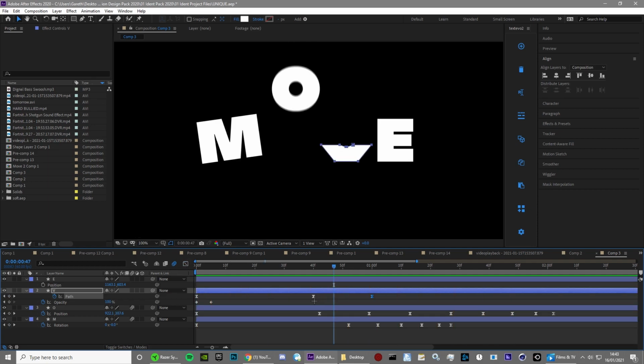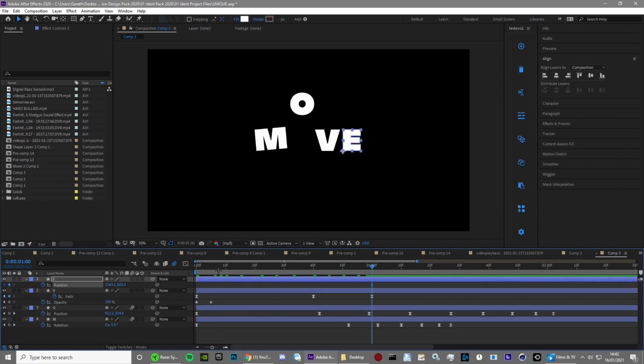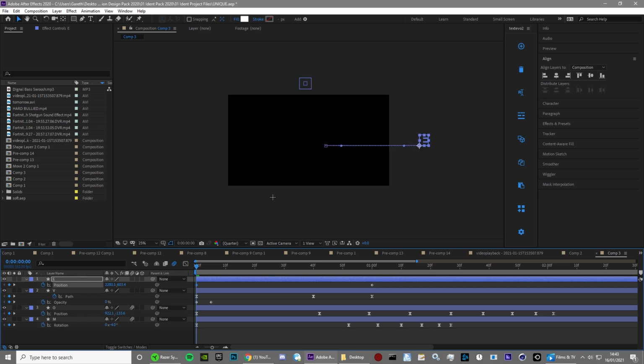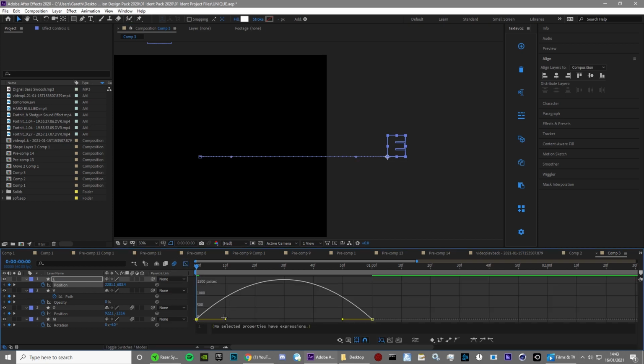So now we're going to move on to the E. All we want for the E is for it to come from the left, and then we want the different parts of the E to pop out. So let's do that. Set a keyframe at about 1 second. Then make the position off the screen, and then easy ease it in. And we want it to be a mountain again.